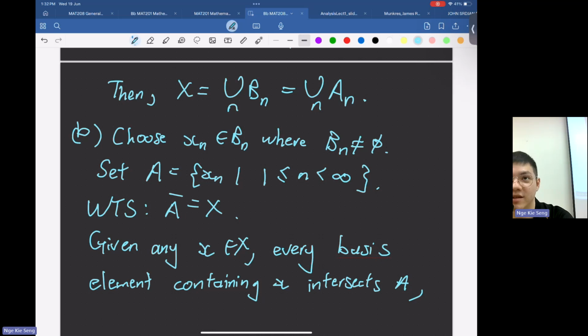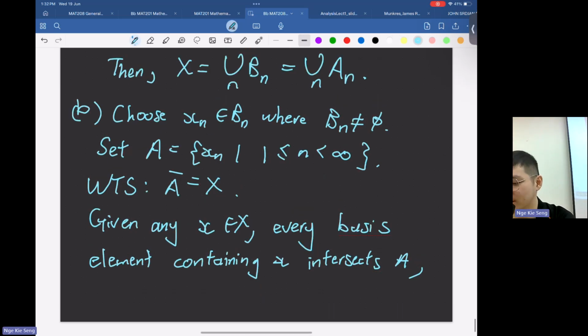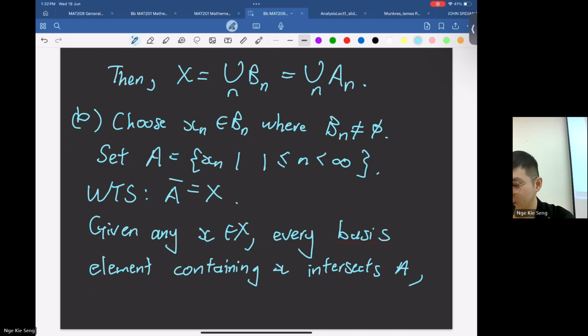Why? Because of how I pick. How do I define my A? I just pick one point from every basis element. Okay, this means what? Every basis element containing X intersects A. Meaning what? So X is in the closure of A.